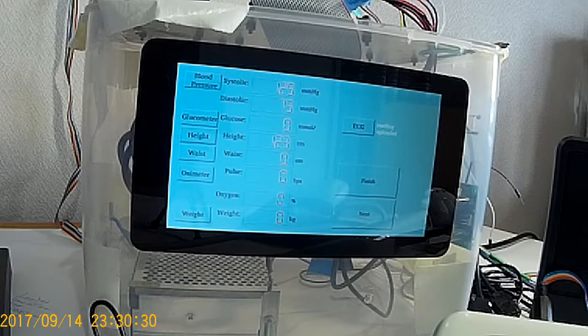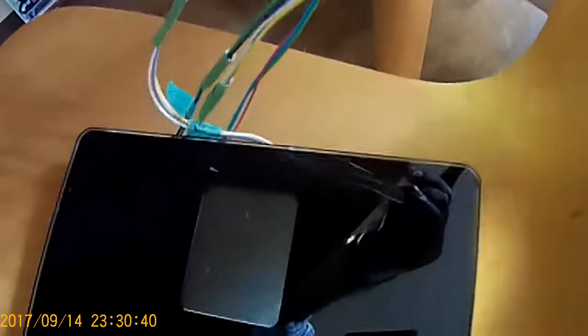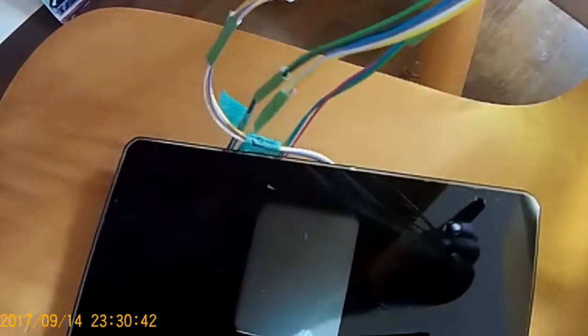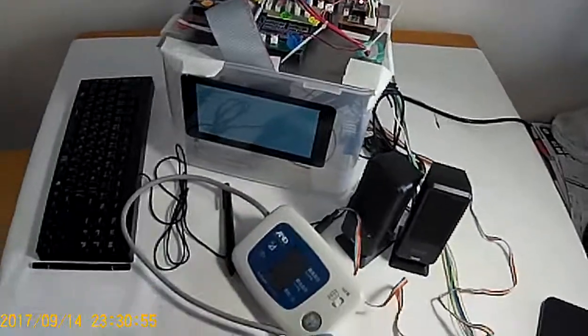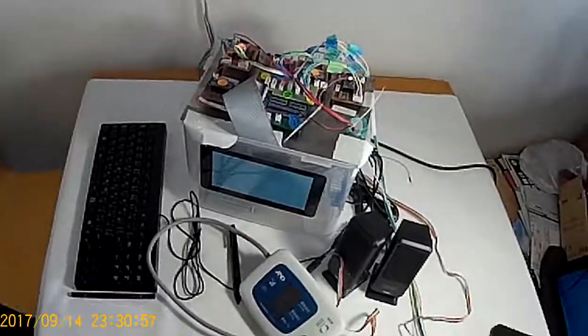Please keep tuning, and before saying goodbye, I would like to show you the height measurement and the weight measurement. Here you'll see wires running into the top component, and there are load cells on the four corners, and this is how a bathroom scale works. And this is how the EHealth kiosk looks.